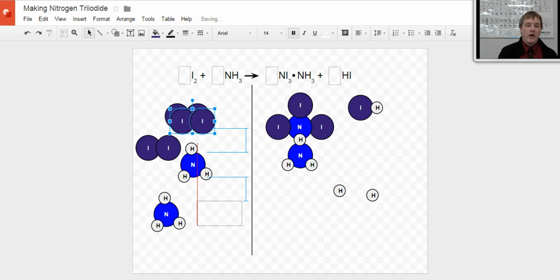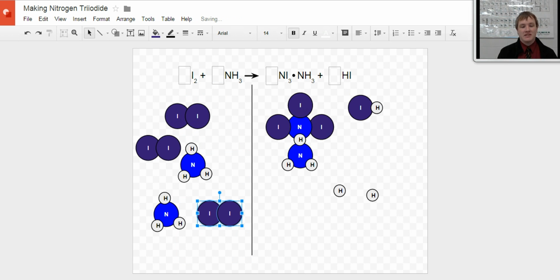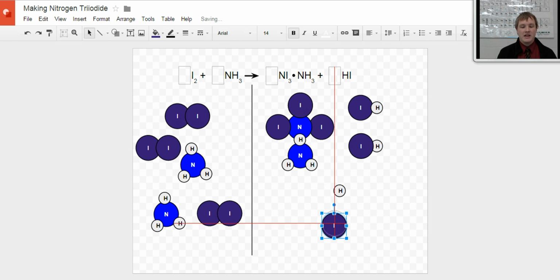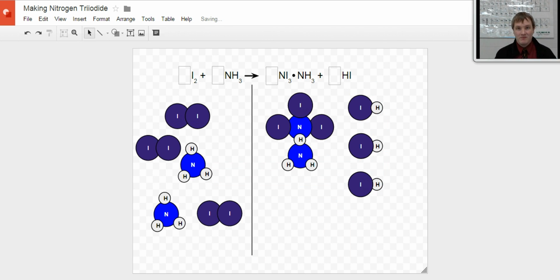I'm going to leave one copy on the reactant side and bring another copy over to the products side, and it's going to break apart and recombine to make hydrogen iodide. So there's one hydrogen iodide, and there's my last one. And now I have a balanced chemical equation.